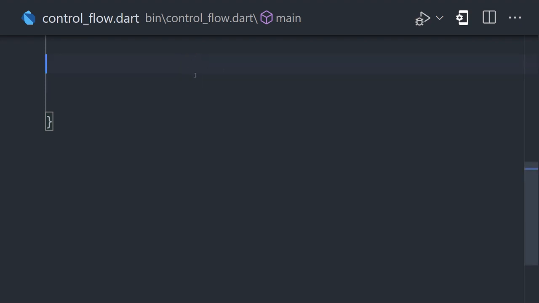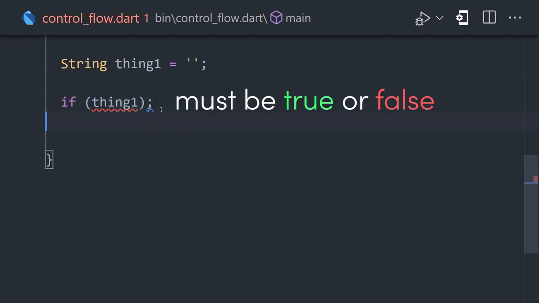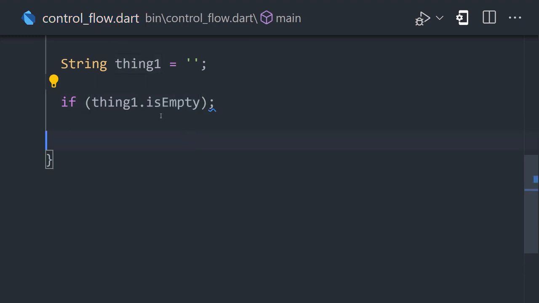Now, when it comes to conditionals in Dart, there's one thing I want to mention for any of the JavaScript developers out there. In JavaScript, you might check that a string is empty by simply passing in a string that is empty to the condition. That works fine in JavaScript, but in Dart, you'll need to actually check that it's empty by calling the isEmpty method, which will return a boolean of true or false.